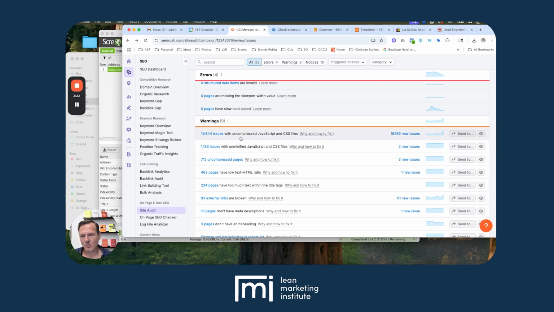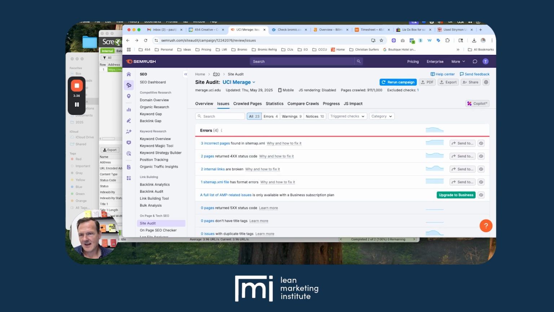And then you get a bunch of warnings. So you have a bunch of JavaScript or CSS coding that is not compressed. It's either not compressed or it's not minified, so it just takes more time to load. This is what SEMrush's SEO audit looks like.